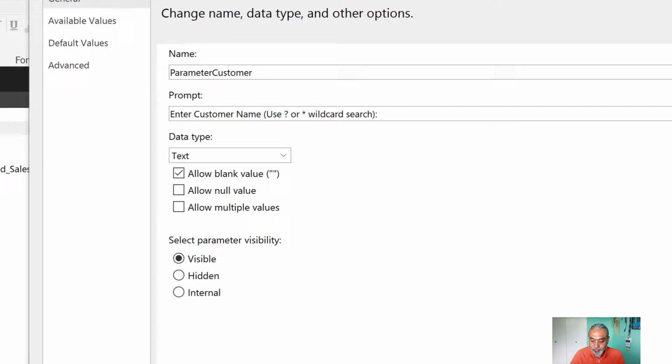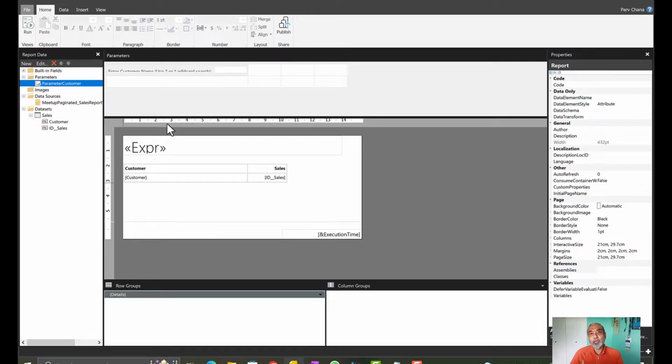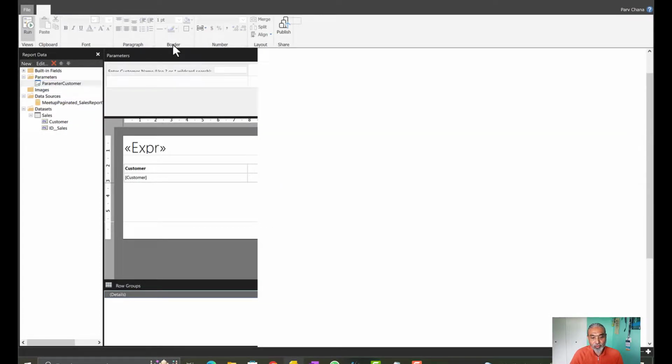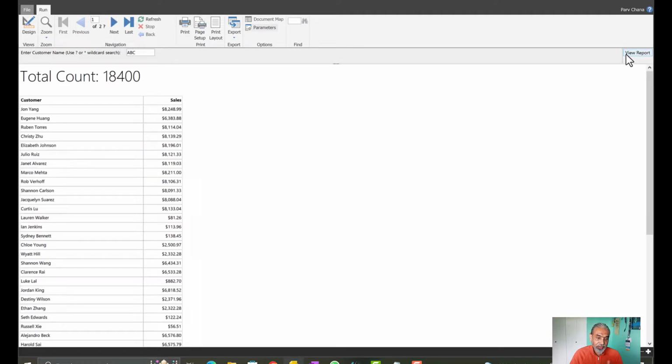So go OK. Now we entered this parameter, but of course we are not using this parameter in our data set at this point of time, so this parameter will not have any impact on the output. So if I run this right now, nothing is going to happen even if I enter a value here, let's say ABC, and we will still get the total number of customers, whatever we have in our data set, which is 18,400. So nothing happens, so we need to use this parameter in our query.